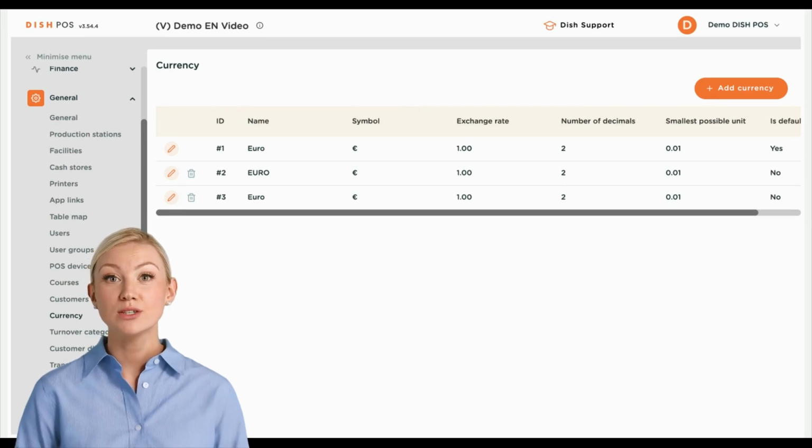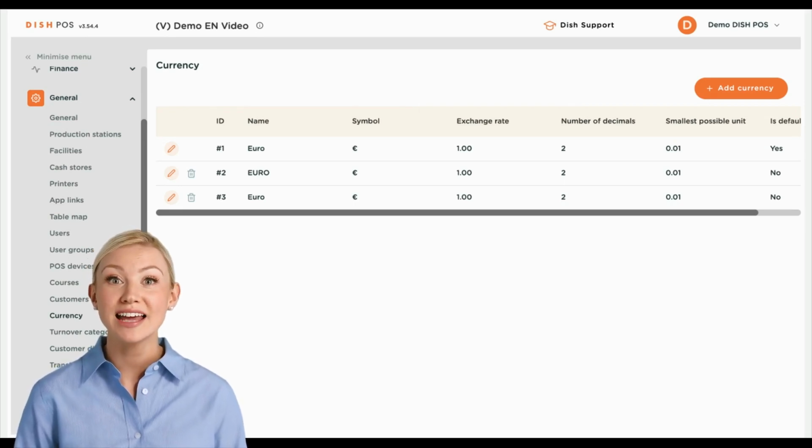That's it. You completed the tutorial and now know how to add and manage currencies.